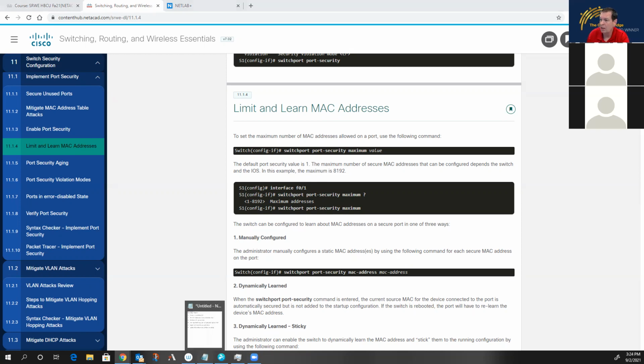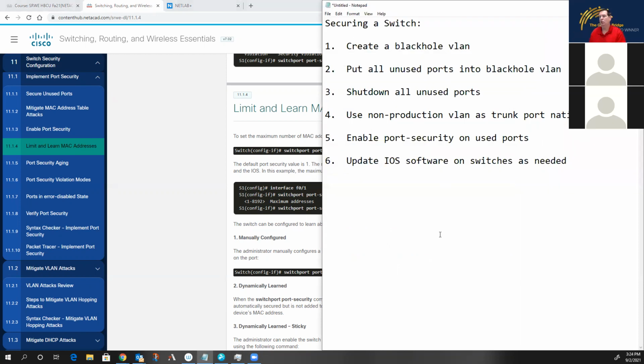So depending on your environment, some of the things I want to talk about with securing a switch is we've talked about creating a black hole VLAN. So that's going to be a VLAN that we put all unused ports into. So if the port's not in use on the switch, we're going to put it into the black hole VLAN. We're going to shut down.